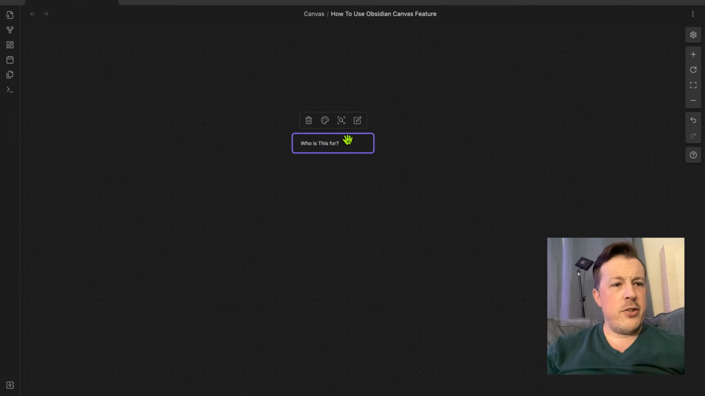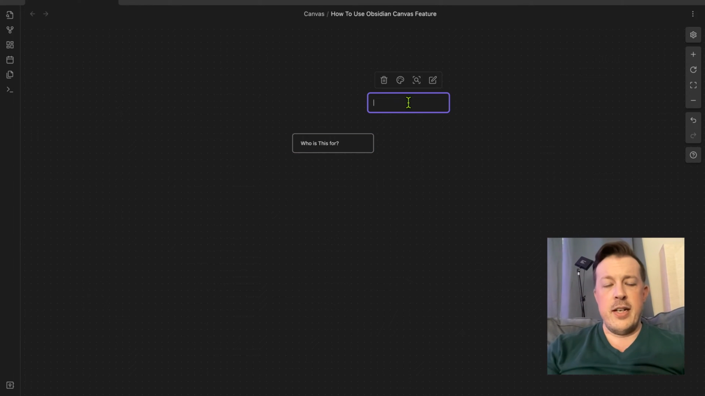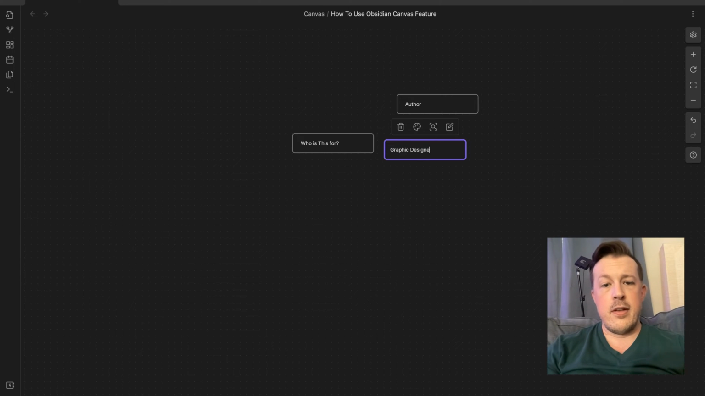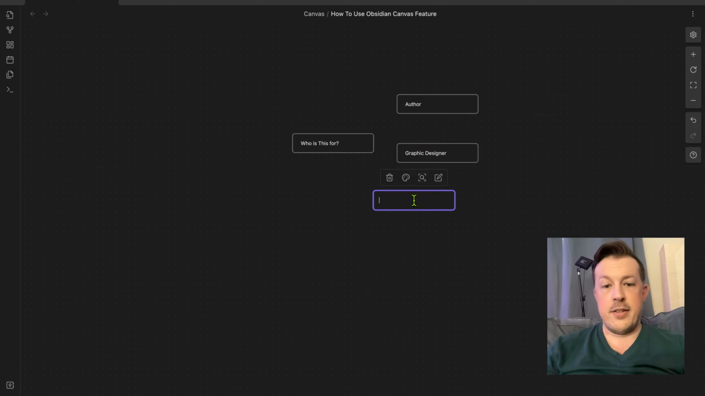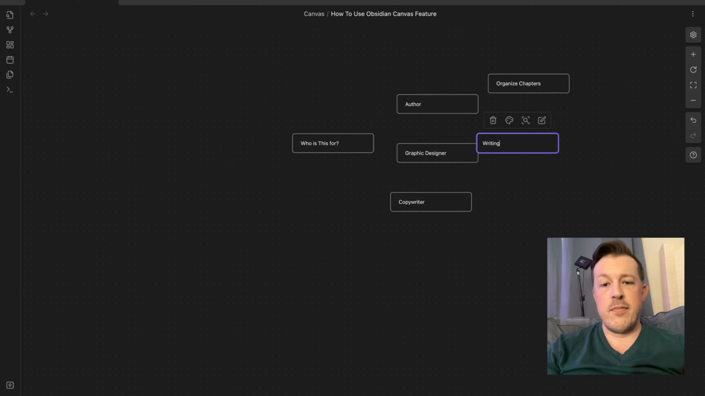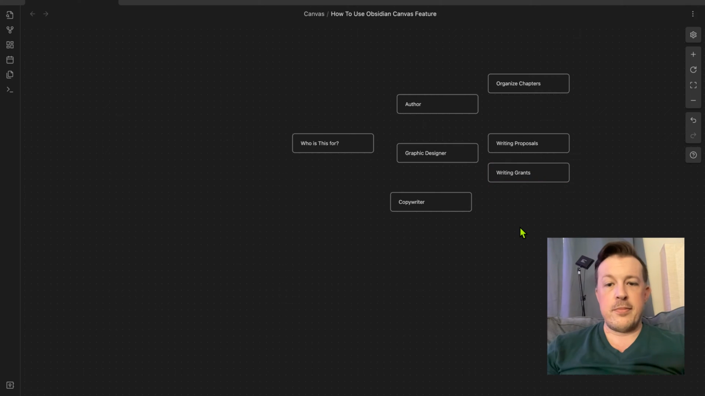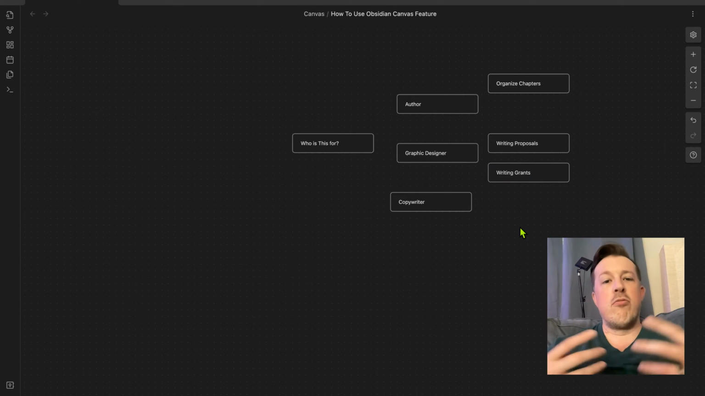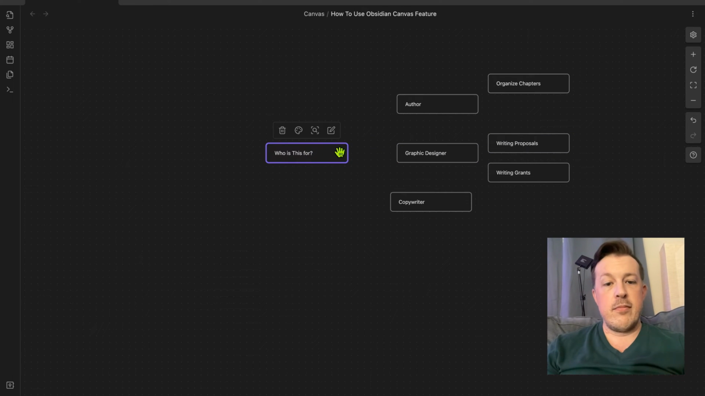All right, so I want to know who Canvas is for. Anybody might want to use this. An author might want to use this, a graphic designer might want to use this, a copywriter might want to use this. Now, an author makes sense. You can organize chapters, but a graphic designer might want to use this for writing proposals, writing grants, all sorts of different elements. And now you can see how the ideas are already taking shape here, but you can make it more direct.